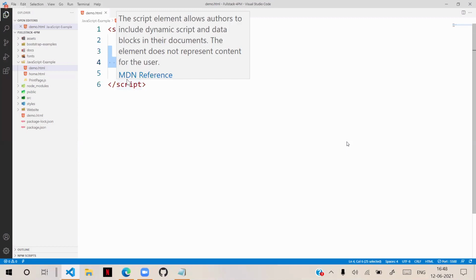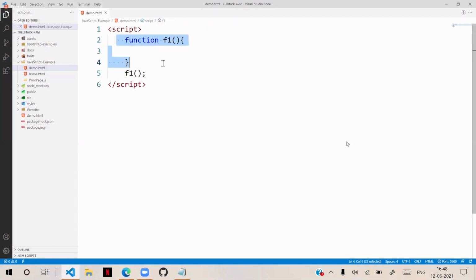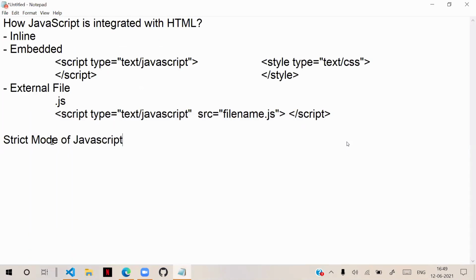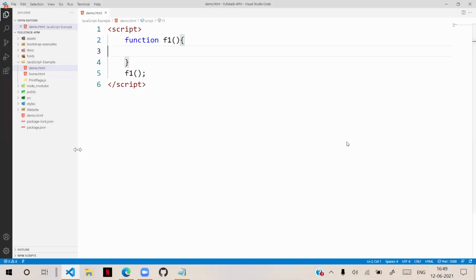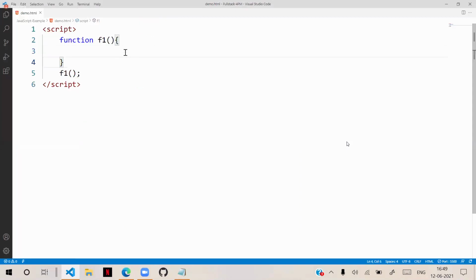So don't worry about these functionalities. See, actually, what is strict mode? I will tell you, that is the point to understand. Generally, when people are writing JavaScript, JavaScript allows so many shortcut techniques.